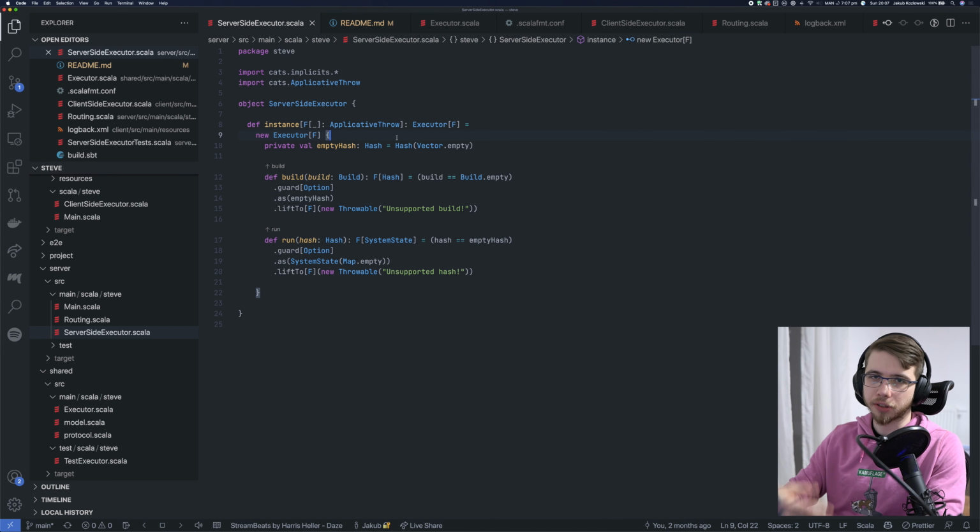So I would like to call it an interpreter, because it is essentially what it's going to do. Let's say interpret, not too creative here. And I would like it to take a build and return an effect of a system state. But as I said before, I don't want to deal with resolution here. I don't want to resolve what this hash is, right?